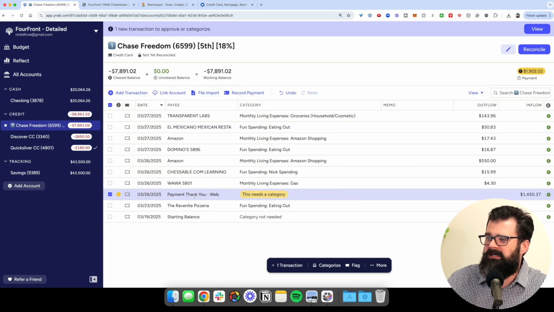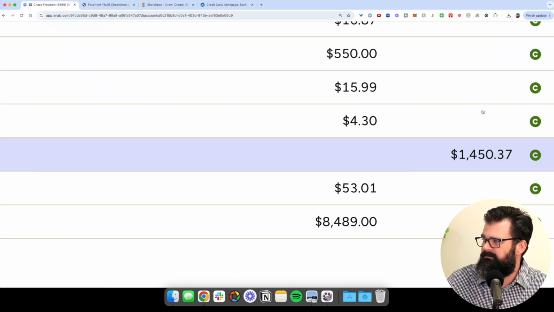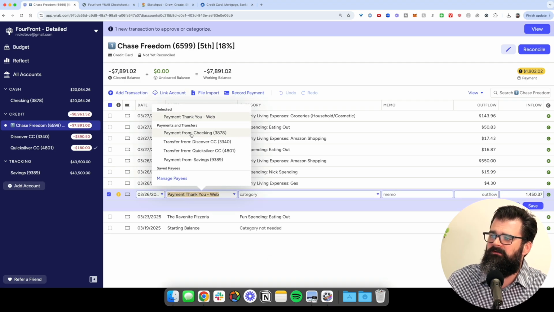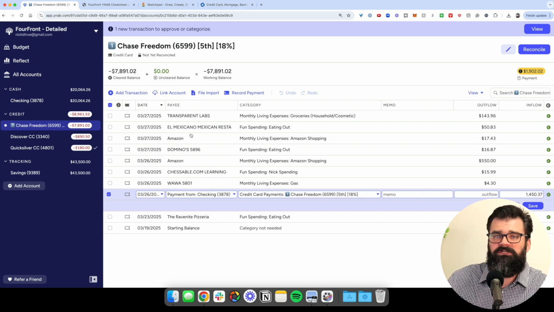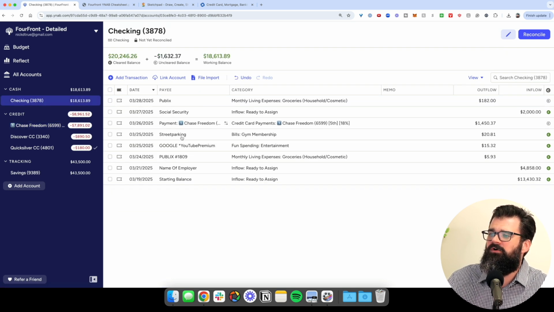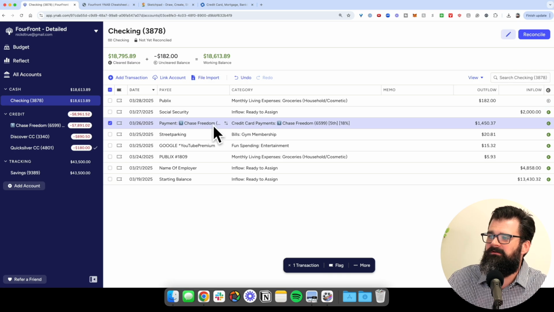So you'll notice this payment is coming in, right? It's coming into the credit card. I'm going to tell YNAB what bank account paid this. And in this case, I'm going to choose payment from checking. When I do that, YNAB will automatically know that this is a Chase Freedom payment. And when I hit save, check this out. If I go to the checking, you will now see a corresponding payment over here.